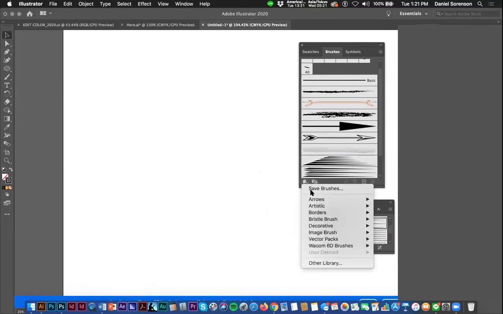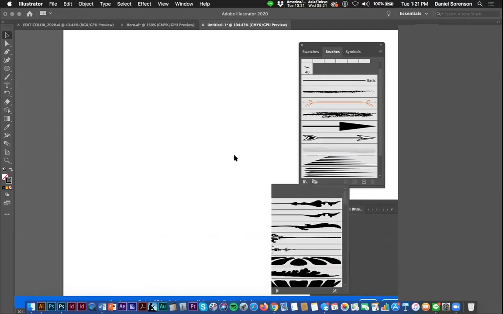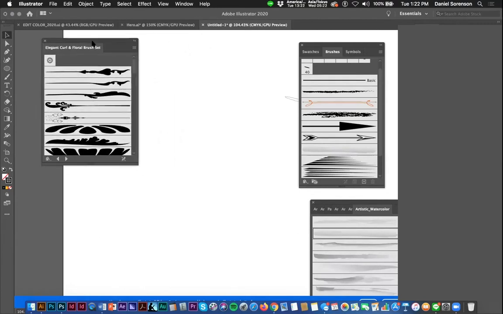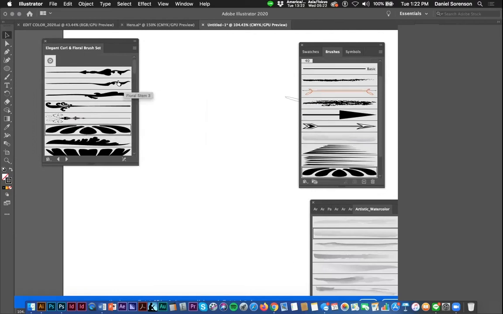Okay, so those are art brushes, and we've got quite a few of them. I think these elegant curl and florals may be of interest. When you're doing your storybook, you may want to do something like this at the end of a paragraph. I don't know if you've seen that in some books. They'll have something like this. And this could be applied to just a straight line also.